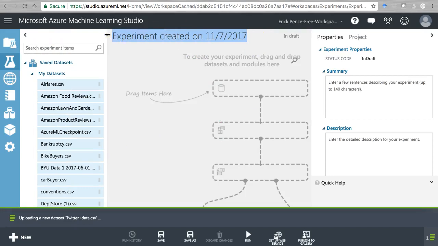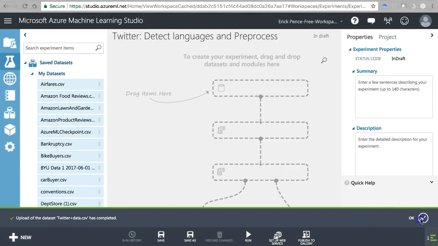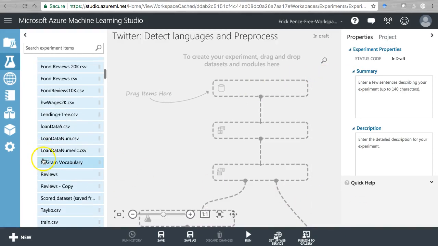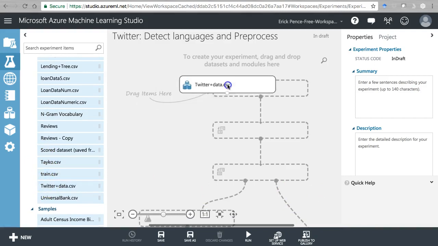Okay, we're going to start with the easiest stuff and some of the most important stuff here. So let's call this Twitter, and we're going to start with detect languages and pre-process. Perfect. Okay, I'm going to pause this while I'm waiting for this to finish uploading, and then we're going to grab that data set and pull it out here onto the page. Okay, that's done. Go ahead and grab that, pull it out here.